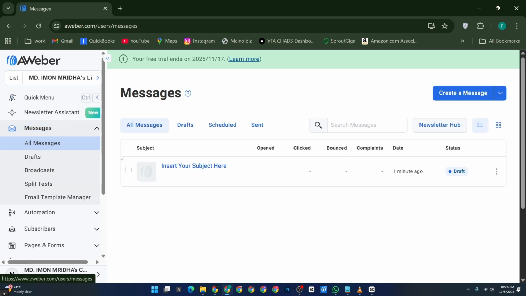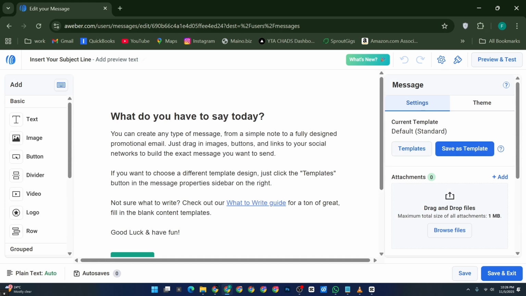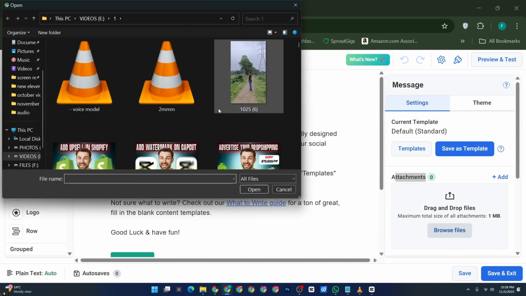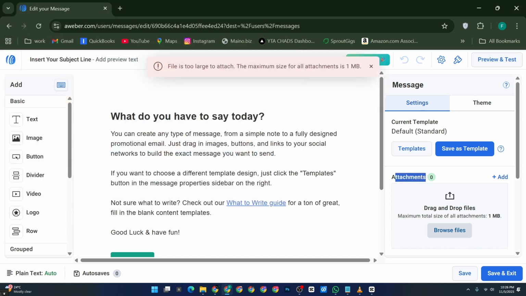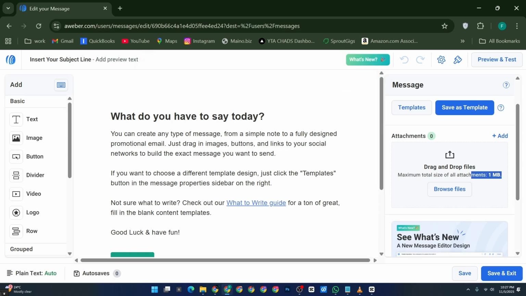Start by editing your message in the AWeber editor. On the right side, go to Message Settings, then click Browse Files or Add. Select the file you want to attach from your computer, upload it, and add it to your message. Once it's uploaded, save your message and you're ready to send.